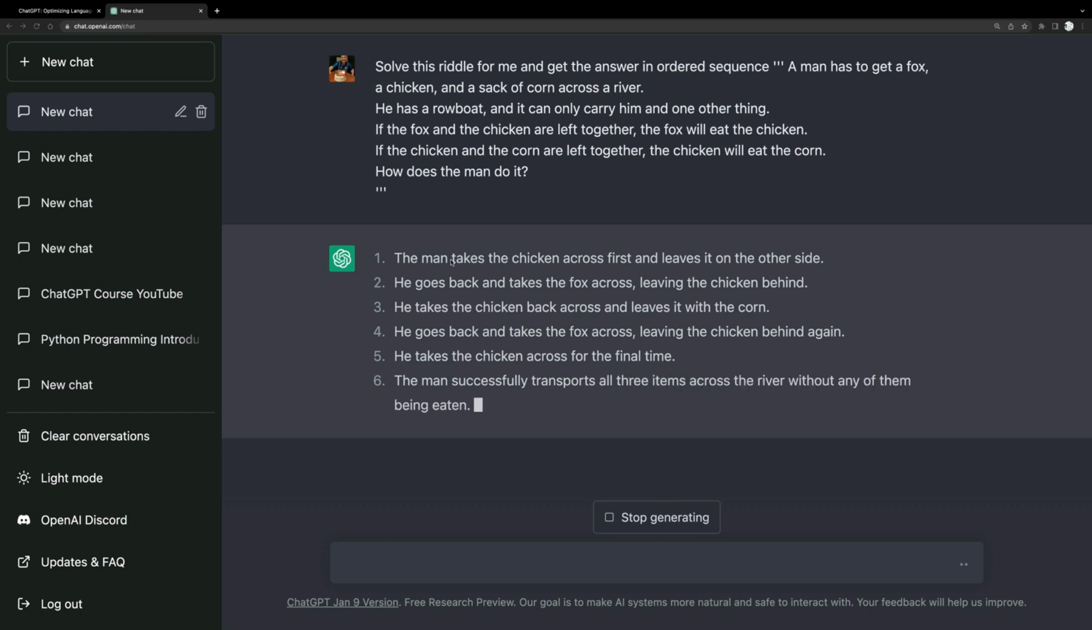So the man takes the chicken across first and leaves it on the other side. He goes back and takes the fox across, leaving the chicken behind. He takes the chicken back across and leaves it with the corn. He goes back and takes the fox across, leaving the chicken behind him again. He takes the chicken across for the final time. The man successfully transports all 3 items across the river without any of them being eaten.